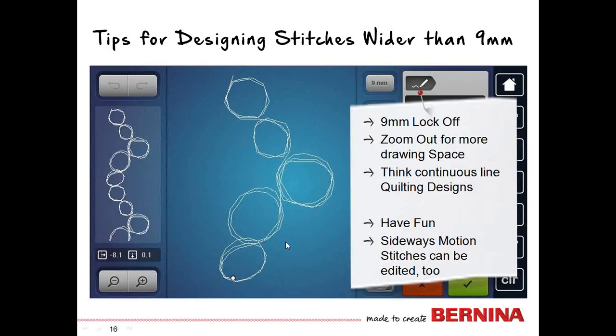So we just designed this stitch or something similar. Your 9mm lock was off. We zoomed out for more drawing space, and we zoomed out about 5 times. Think about if this were a continuous line. Trying to start and stop on the same y-axis will really help you. And then have fun with this. You can also bring in a sideways motion stitch that already exists on the machine and edit that as well.